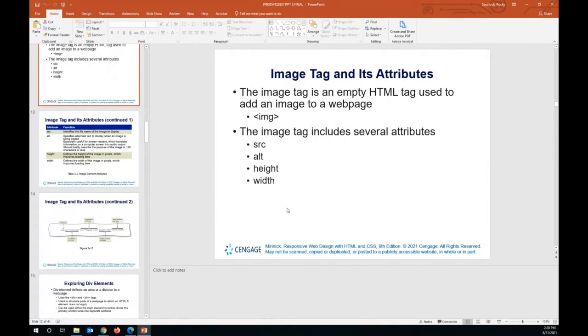Images also have different tags and attributes. We're going to start off with images, and you'll see that we have an IMG tag. That is our opening tag, our image tag. Inside that tag, we have several different attributes that we're going to place: the SRC, alt, height, and width.